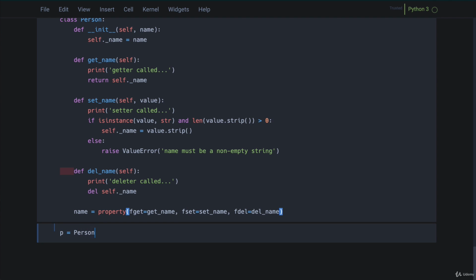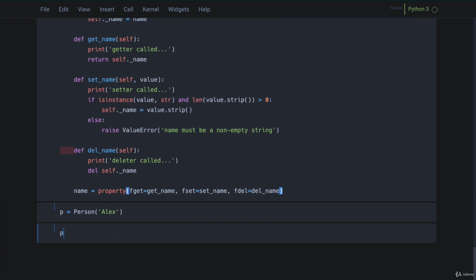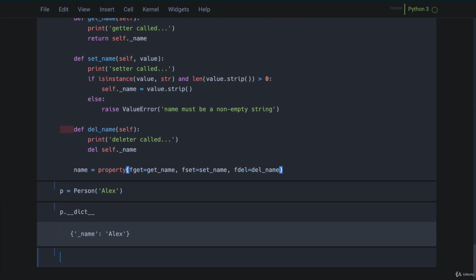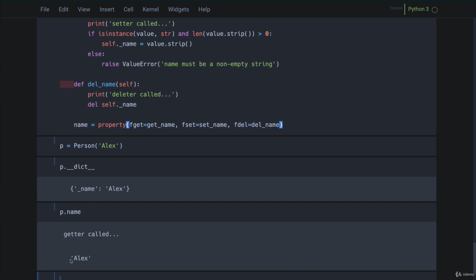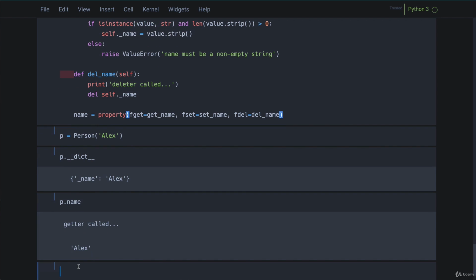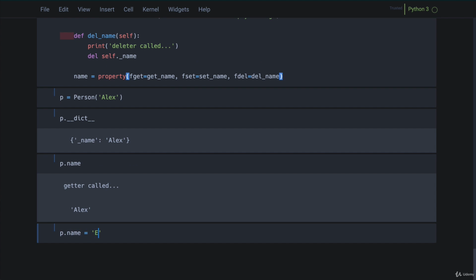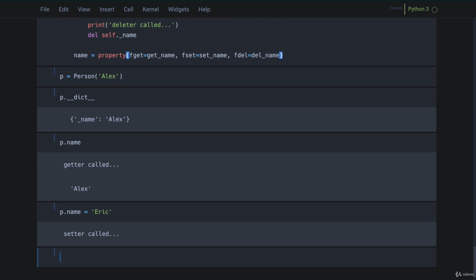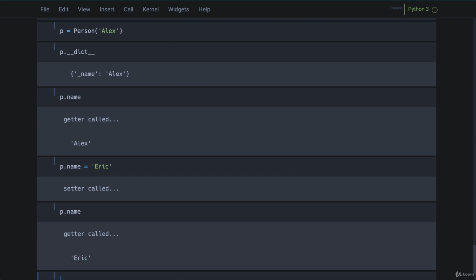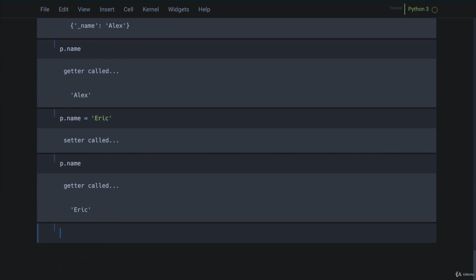So now I can create this person object. Let's call it Alex. And if we look at the dictionary for p, obviously we have the underscore name. We can access the name using the getter method. It returns the value. We can set it. We can say p.name equals Eric. That gets set. The setter was called, and of course we call the getter to get the new value. It is indeed Eric. Now we can say delete p.name.